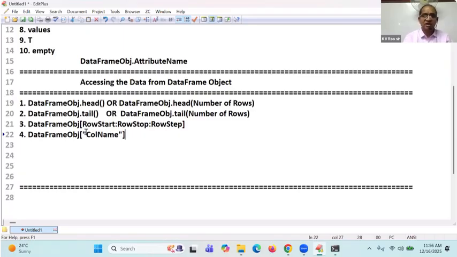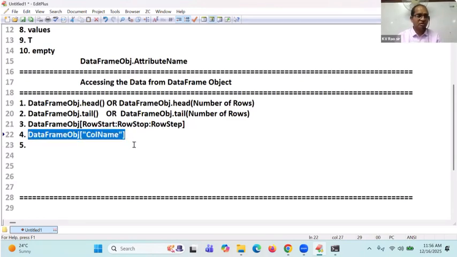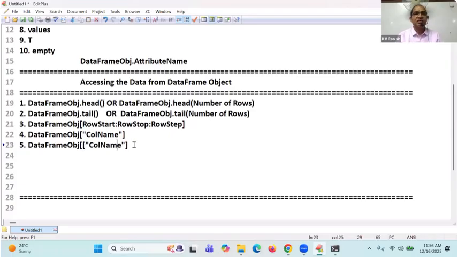So next, number 5, I am going to write the column name. Column name 1, column name 2, etc. This is one column. If you want multiple columns, I will write column name 1, comma, column name 2, and so on, up to column name n. This is closing.